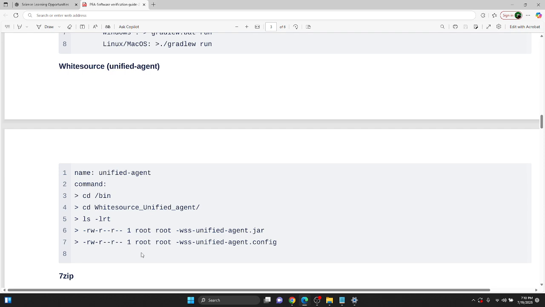You can use something like unified-agent. Mainly, the commands will be: you have to go to the WhiteSource unified agent folder, then type ls. This is the Linux version I'm talking about. You can basically run the jar files.